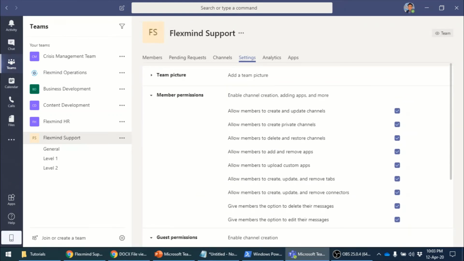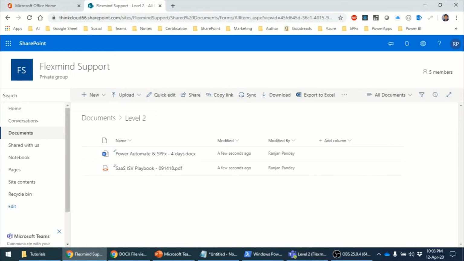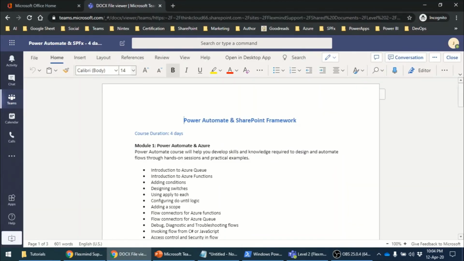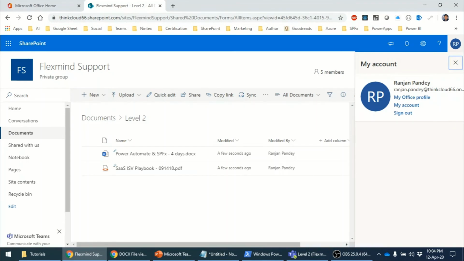Okay, so please understand that if you want to control the permissions associated with the document that you have uploaded inside the channel, then you will have to do it inside SharePoint, not in Microsoft Teams. So I'll come to this SharePoint site of mine, and I'm switching between my screens, so please don't get confused. In one session I'm logged in with John's account, and in the other window I'm using my credentials.